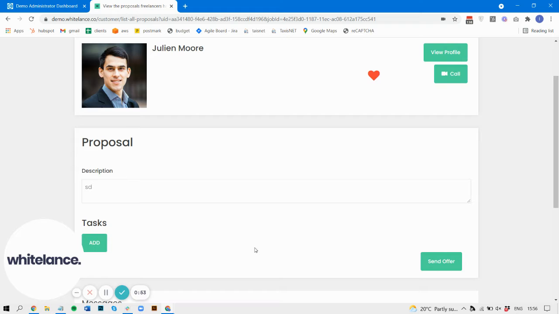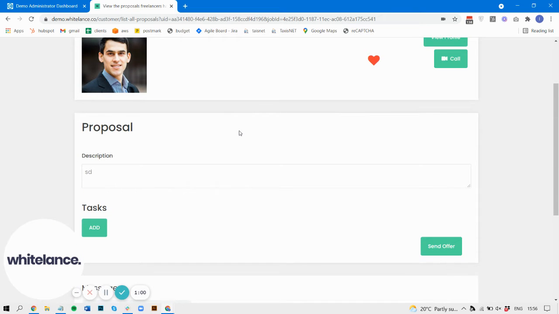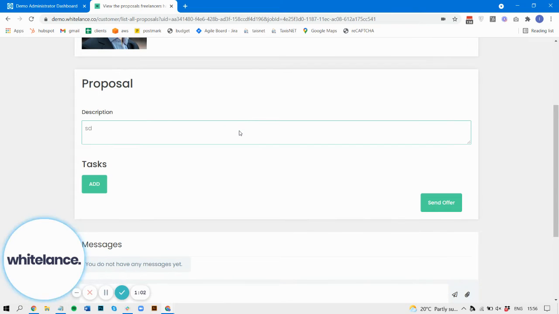So first of all, you'll see that this is the proposal that a freelancer has sent through in response to a customer's open job. And the first thing you'll notice is that on this page, the customer is now already in the edit mode in terms of editing the proposal to add tasks.